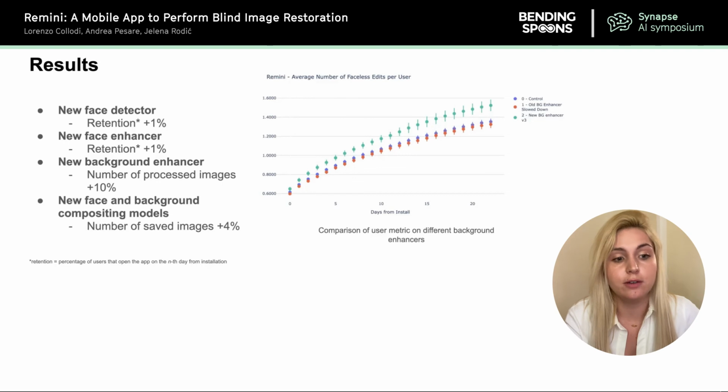So every time we have a new background enhancer or a new face enhancer or any part of the app that I mentioned before, what we want to do is an A/B test and then see how our users interact with the app, and based on that quantify if we have a better model or not. So on this image, you can see that we have these green dots. These green dots represent metrics for the new background enhancer. They represent average number of edits per user for the pictures that don't contain faces. This is very useful for us if we, for example, are looking at a different background enhancer.